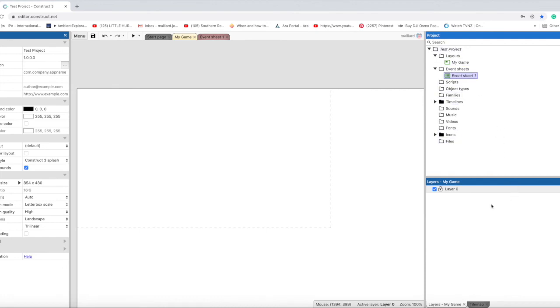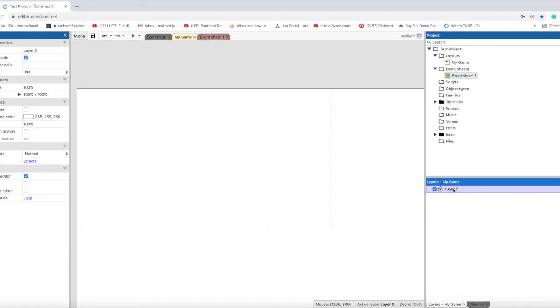And then here we have a layers menu, and this is where we can add different layers and name them. It's quite important they're named. So for example, layer 1, I might want to rename this. I did a right click. I could call this game.